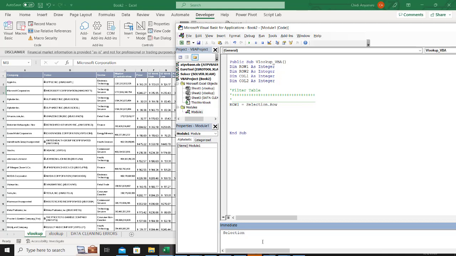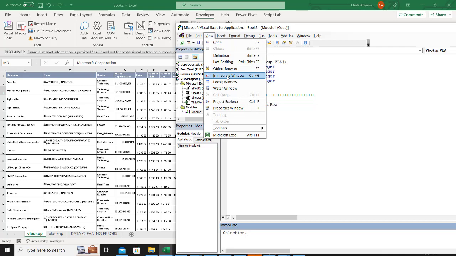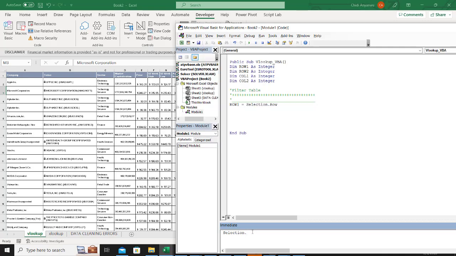So I'm going to go to the immediate window. The immediate window is a nice way to practice some code. If you want to open an immediate window yourself, all you have to do is click view and press on immediate window, and this thing will come up. It's a nice little way to practice some code to make sure it's working.